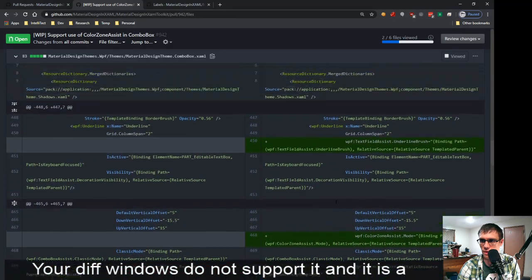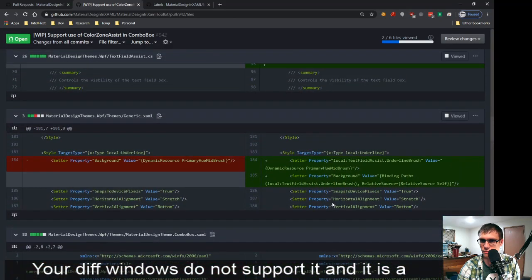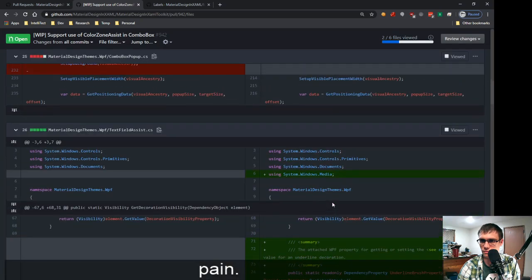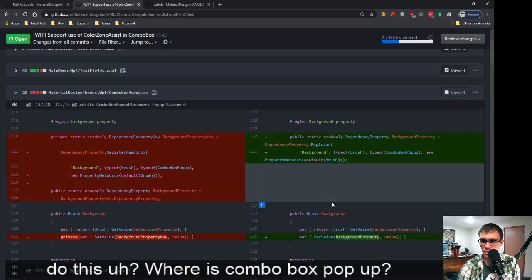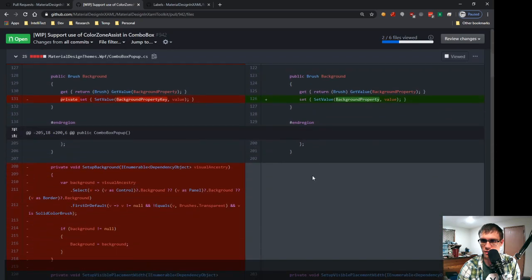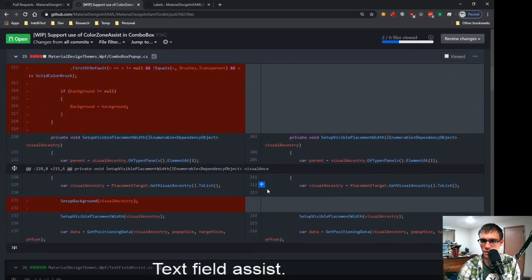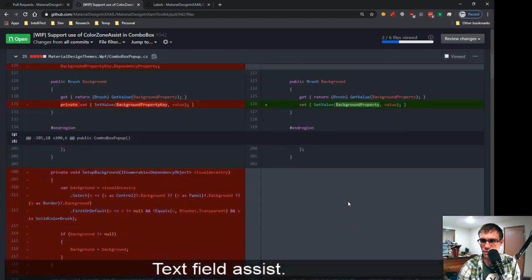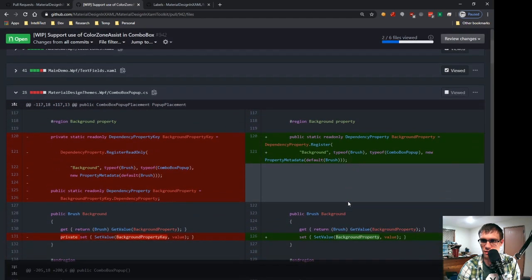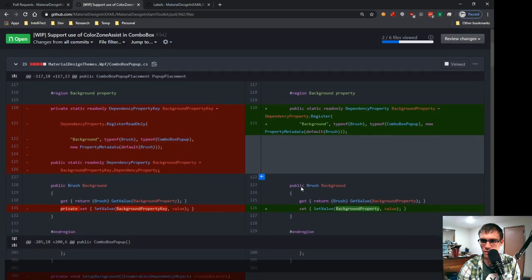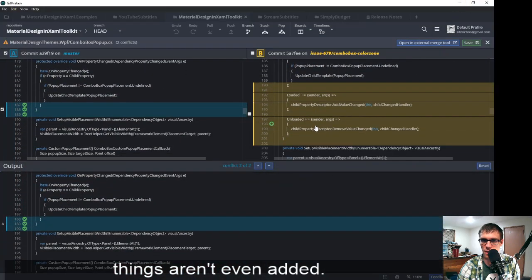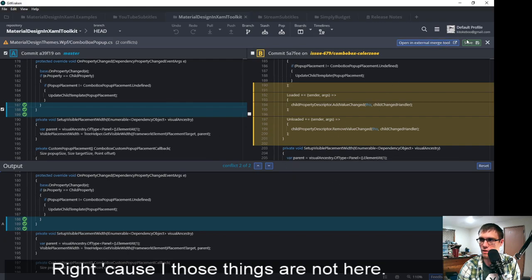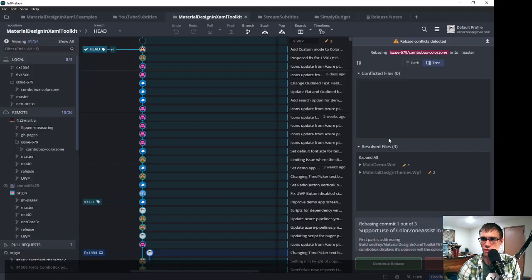Where is combo box pop-up? TextFieldAssist. Actually, it looks like in the final result, those things aren't even added. Right? Because those things are not here. So those get dropped in a later commit. So I'm not even going to stress about them. So we'll come back to that in a minute. Continue our rebase.